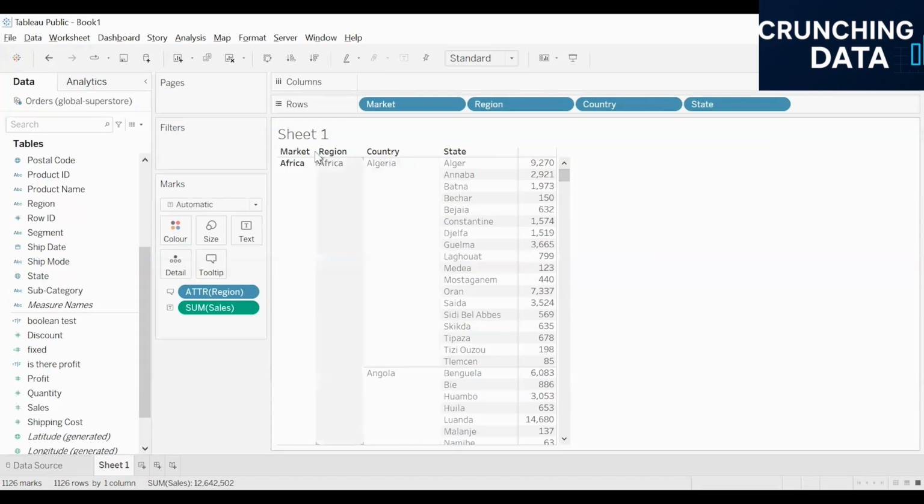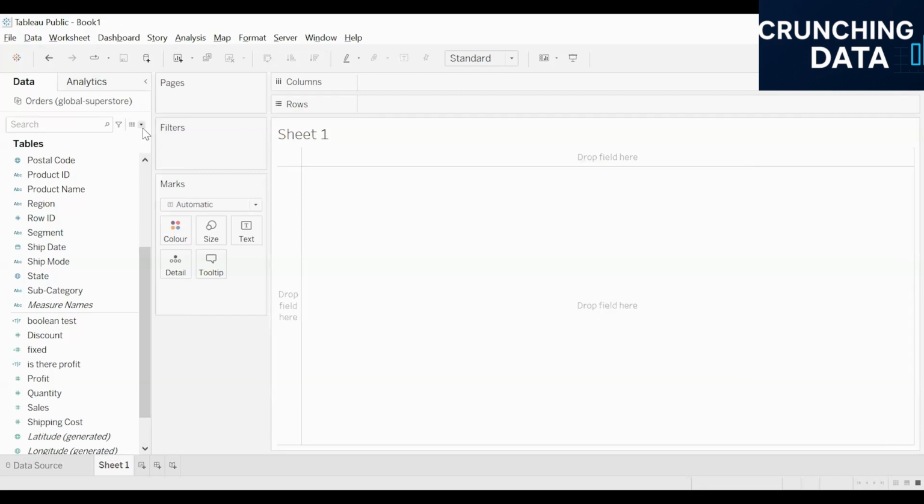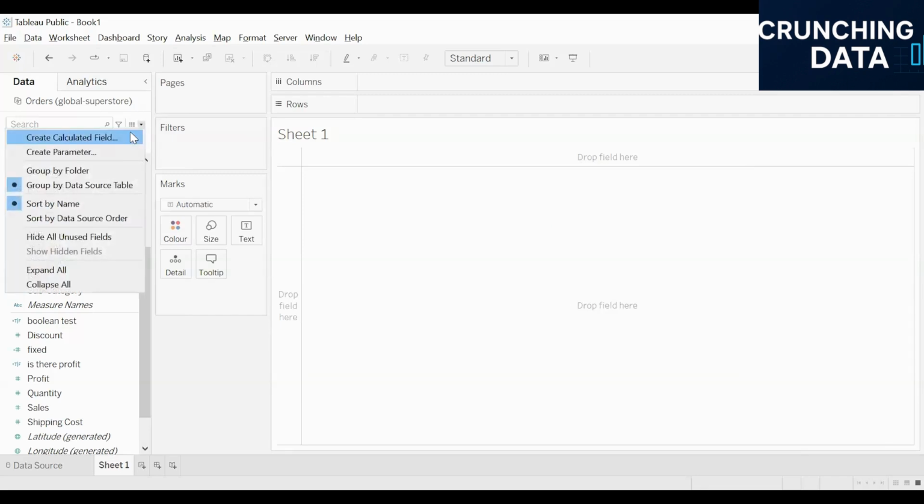But I still want to describe it in brief. I want to see the countries or states that are present inside that. So what I will do is I will create a calculated field for that. To create a calculated field, I will go in the create calculated field option.